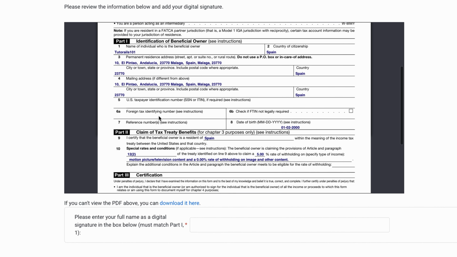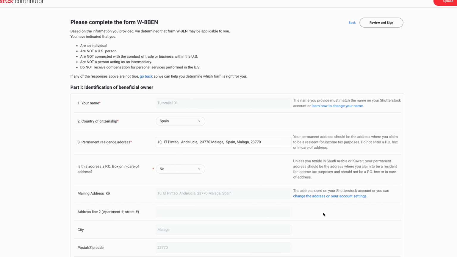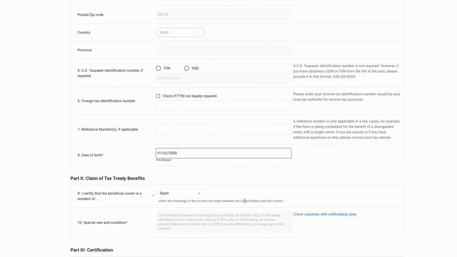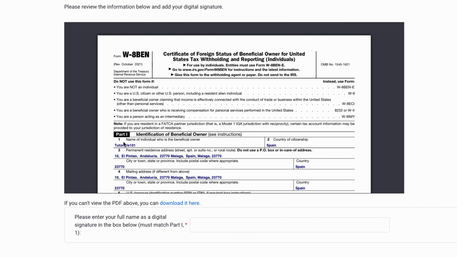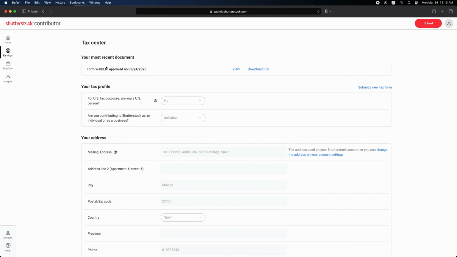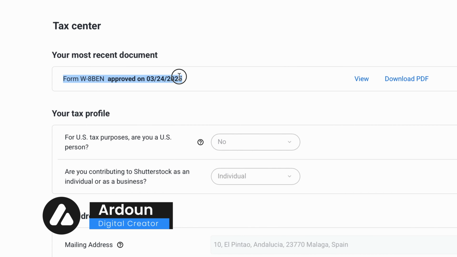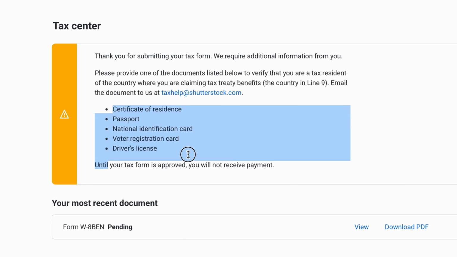This will take you to a section where you can review your tax form. If anything needs to be changed, simply click back and make the necessary modifications, and click the Review and Sign button to continue. Finally, enter your digital signature. It must match the name provided in Part 1, Line 1. Next, click the Submit button. If your form is free of errors, you should see the message Form W-8BEN approved along with the approval date. If there are any errors with your form, you'll receive instructions on what you need to send to Shutterstock so they can review your form and verify your information.